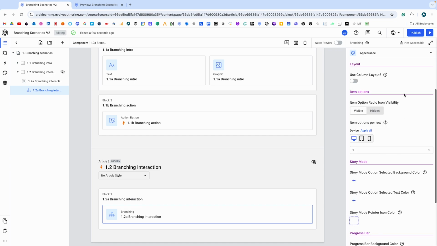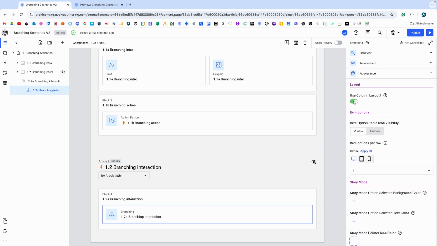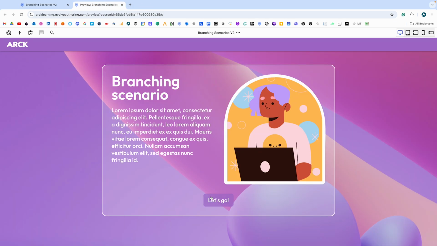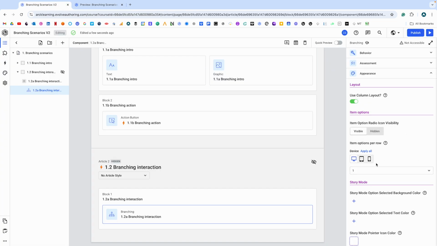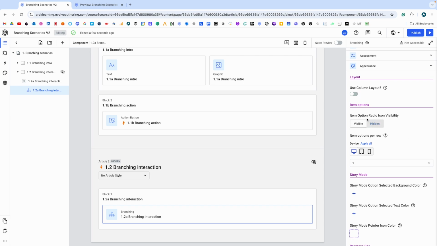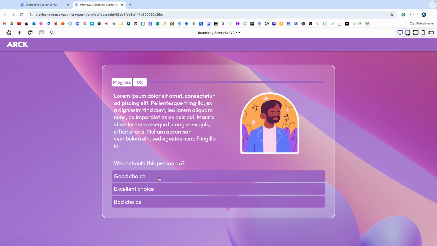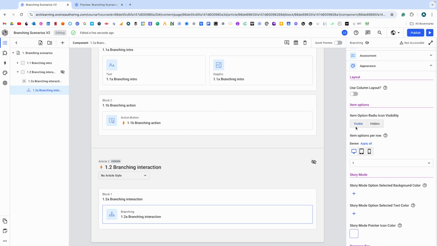We touched a little bit on appearance for some things. Column layout doesn't look as good for how I've got it, but if you wanted to, then you could set up, obviously I'd maybe remove that image and just have text in the choices. Maybe you wouldn't want to put an image in that situation, or put the image to the top. I'm going to take that off for now. This item option radio icon, if I set that to hidden, basically what that does is it removes those little circle points. Those are radio icons. So that's what that does.